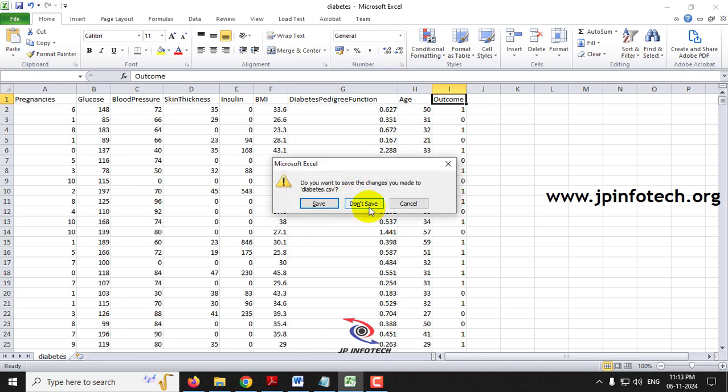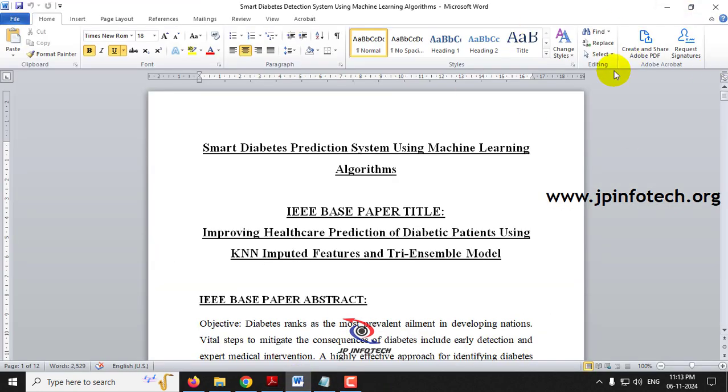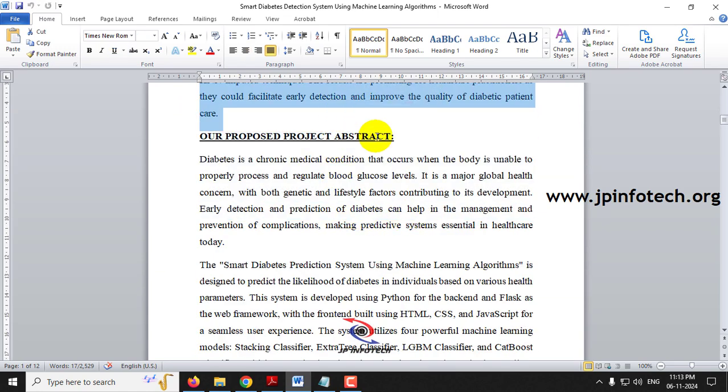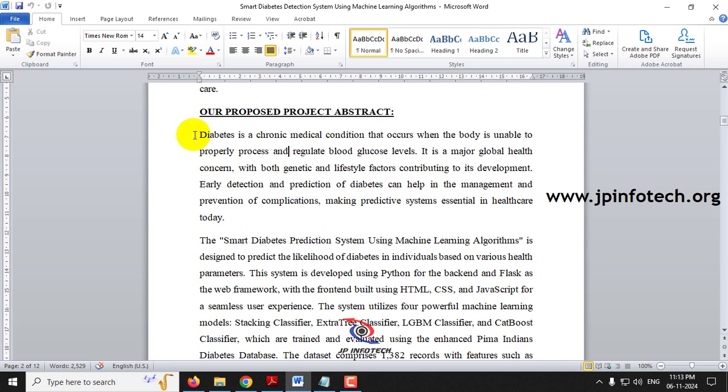So now let us see the proposed system document. Here you can see the proposed system title and the IEEE base paper title. This is the IEEE base paper abstract. Coming to our proposed abstract, it starts by giving an introduction about diabetes and the importance of early detection of diabetes.